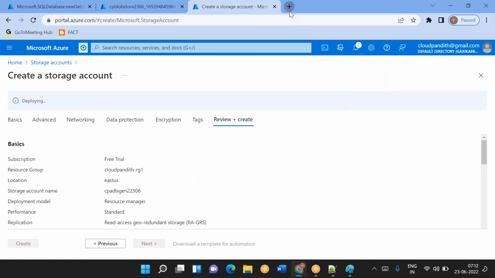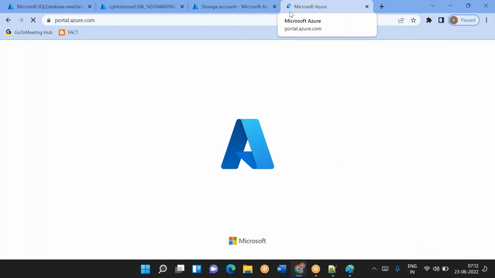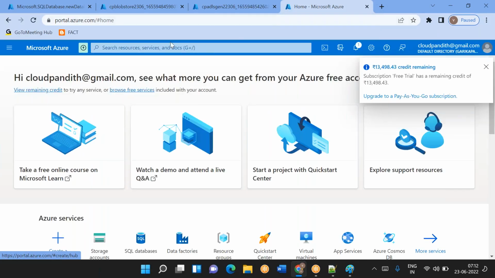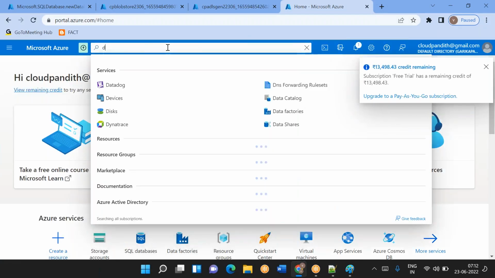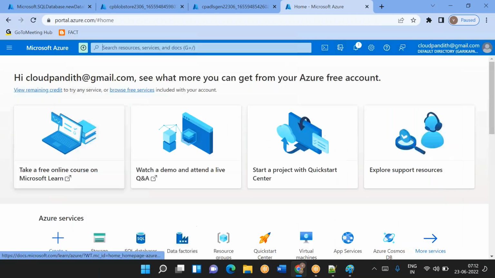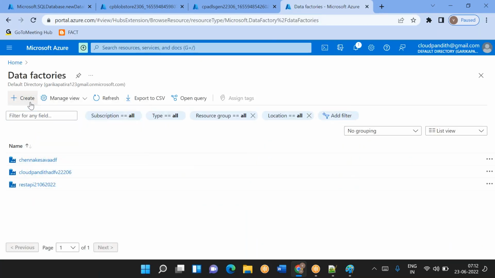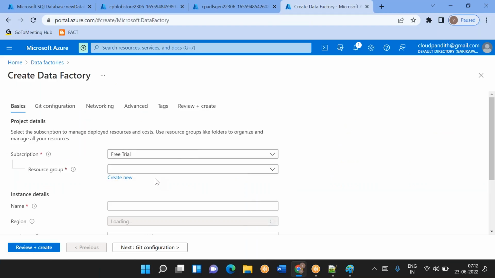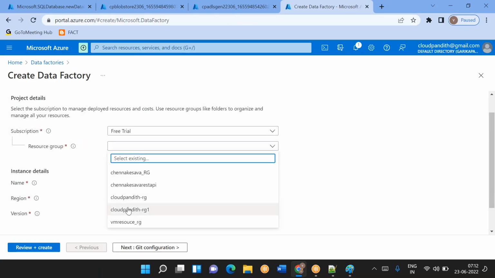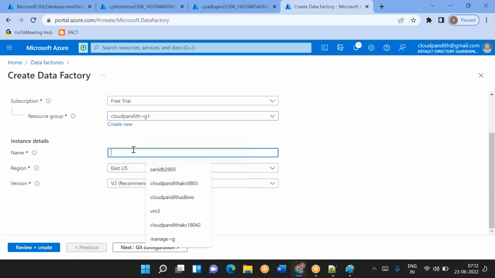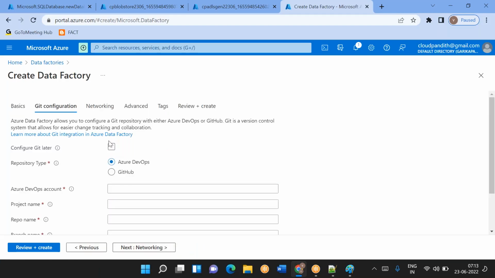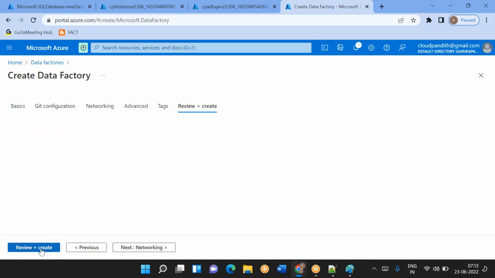What else we need? ADF. Azure Data Factory. Don't forget, very important one. Create ADF. RG1. So 06. Git configuration, configure it later. Click review plus create.